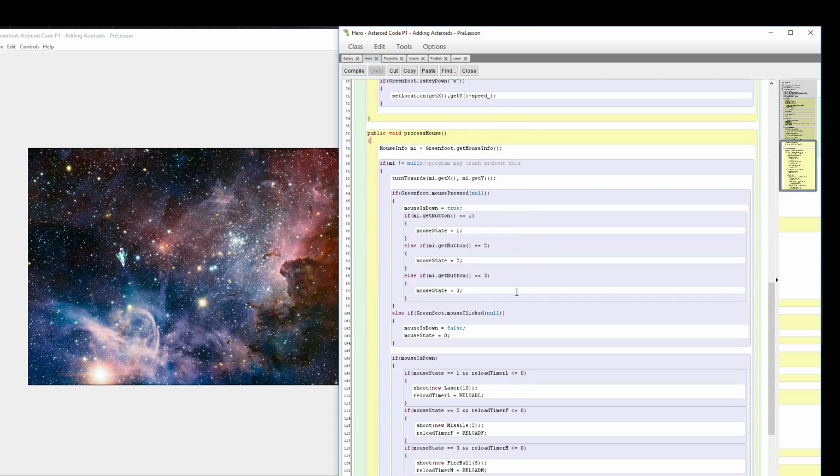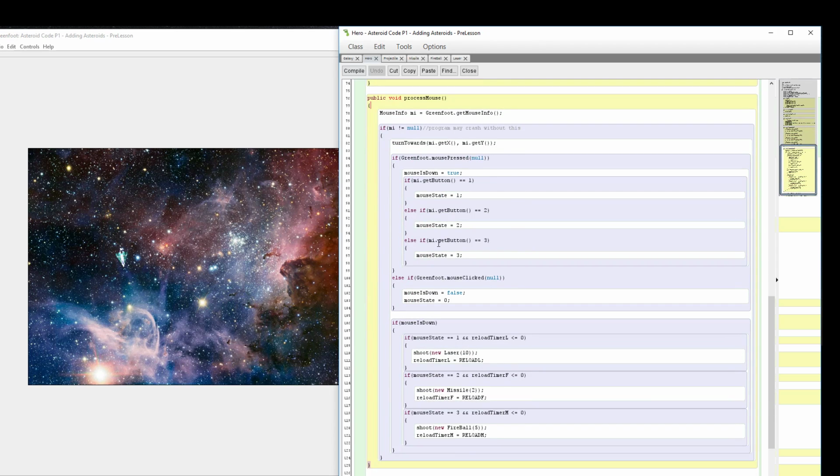And then I've processed my mouse. Now I have, first of all, my tracking turned towards mouse that you should have in your program as well. But I've also added all this functionality that allows my mouse buttons to tell which weapons to be created.